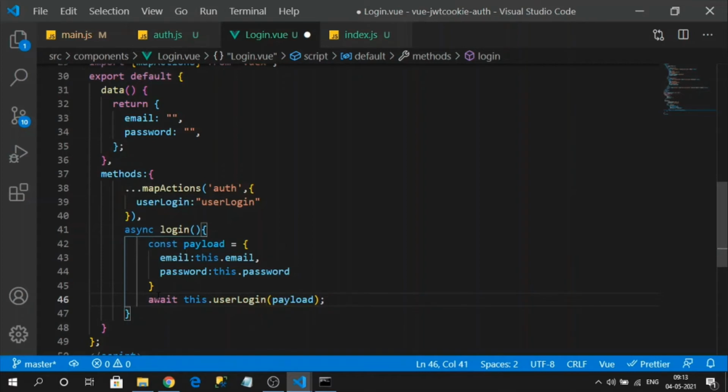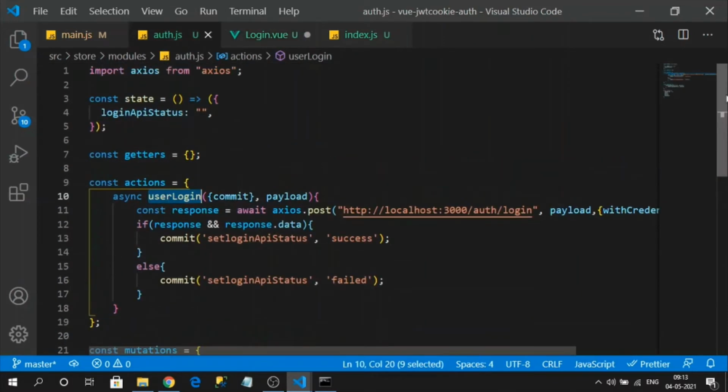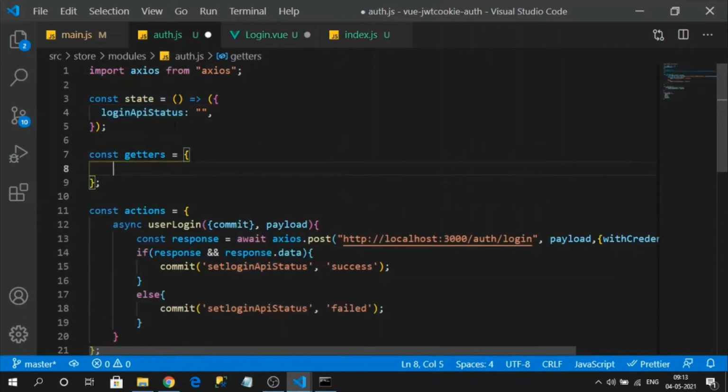Now it will trigger the action method, but we have to know the status of the login API. For that, we need to read these properties. State data can only be read from the getter. So let's create a getter method.